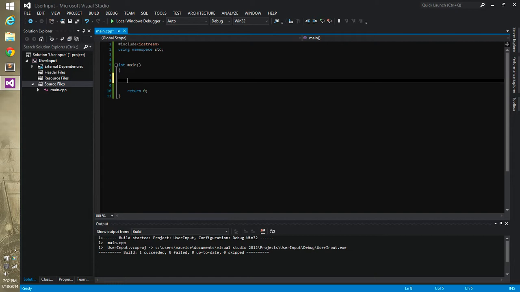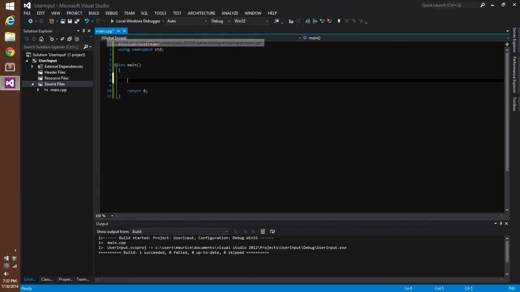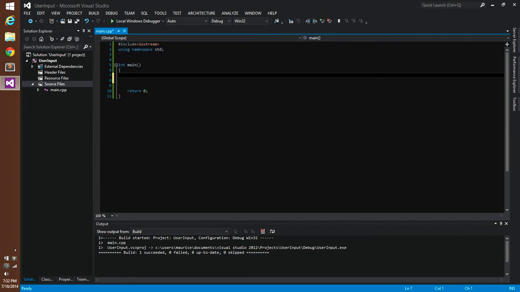So as you can see, I already set up Visual Studio. I named my program user input, got my CPP file right here, and the skeleton of this program. So what I was thinking we can do is we just ask the user for two numbers, we multiply those numbers, and we print it back out. So let's start with our variable.